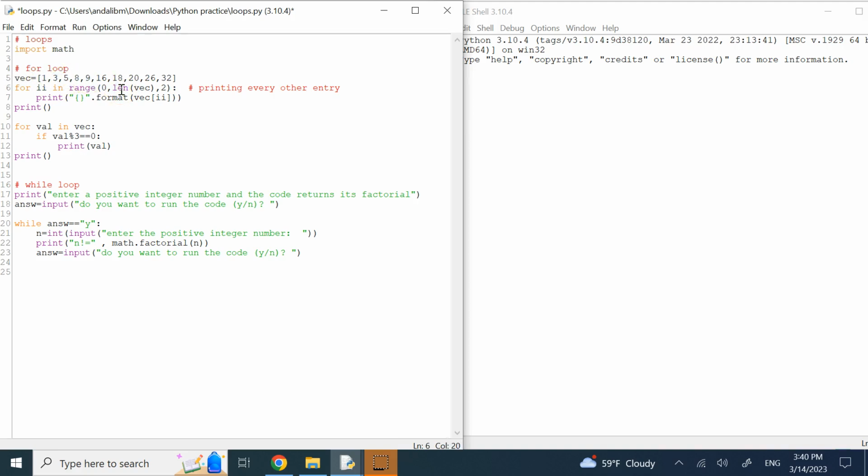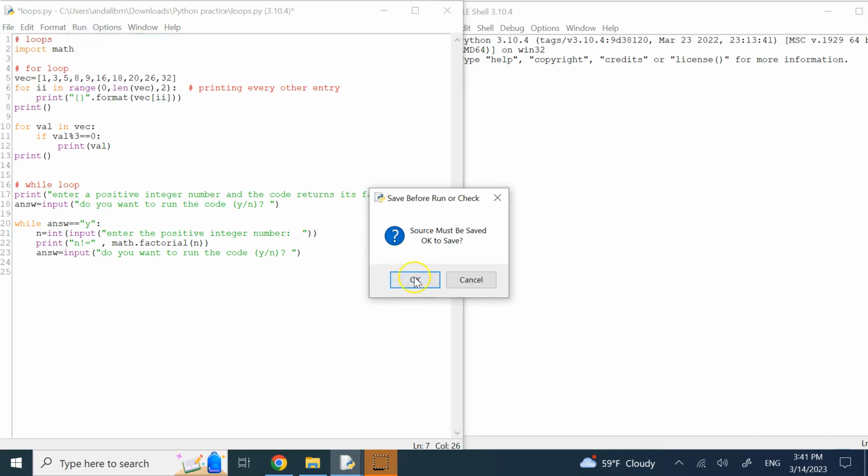So one of the things I can do is use a for loop and say for i in range 0 to length of the vector with step of 2. So what does it mean? It means go from 0 to length of vector, step 2, which means every other one. Go ahead and print what? Print that vec[i]. Now what does it do?